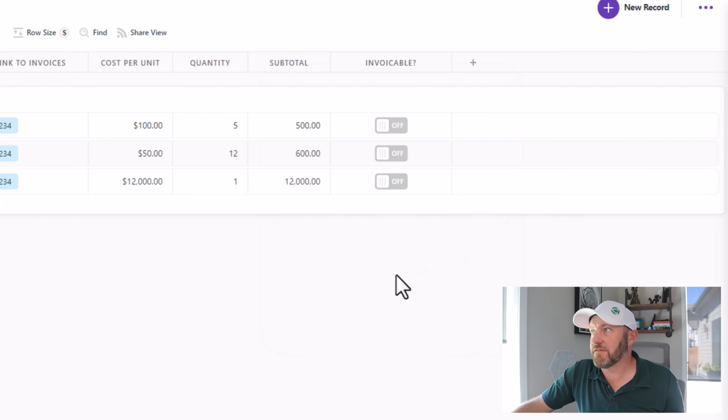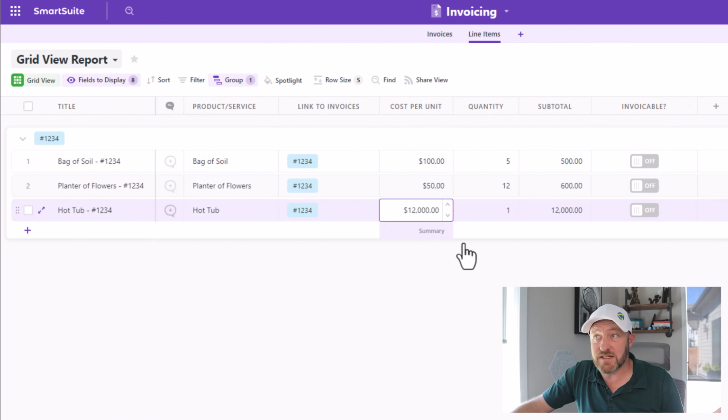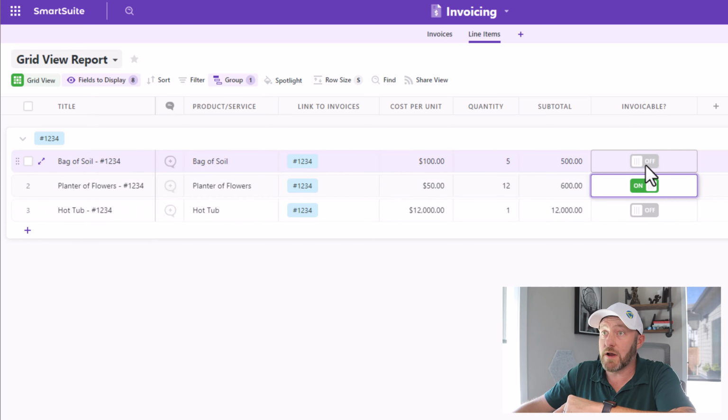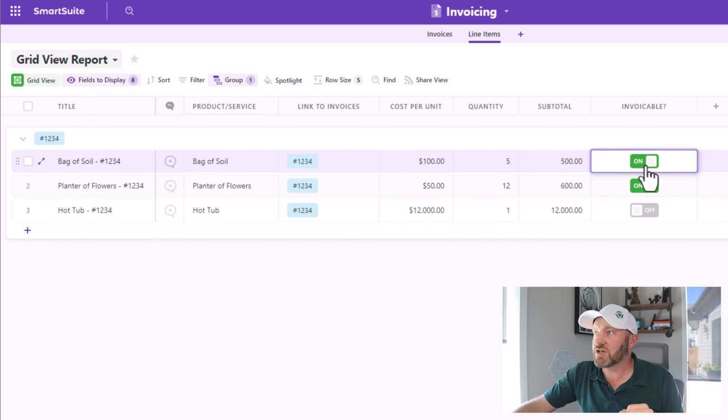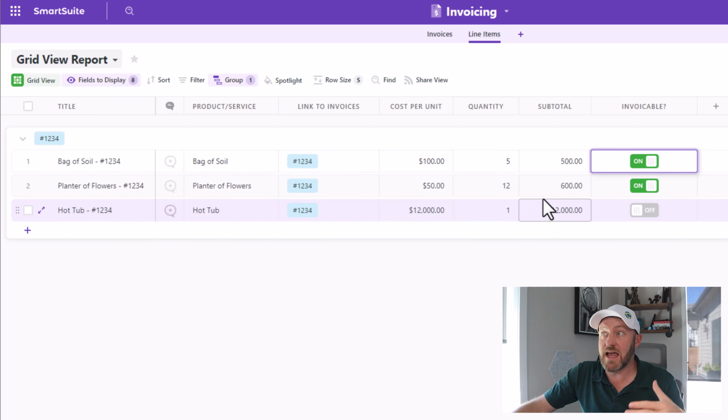So what I'm asking myself here is, can I actually include this charge? Maybe I'm providing an estimate and then the client decides, actually, I'm going to skip the hot tub. I don't have the funds for that yet, but I'm going with the planters and I'm going with the bag of soil. Okay, so they've toggled these two things on. I don't want to roll up all of this data now. I don't want to include that 12,000 in my summation. So we can do that in our calculation.